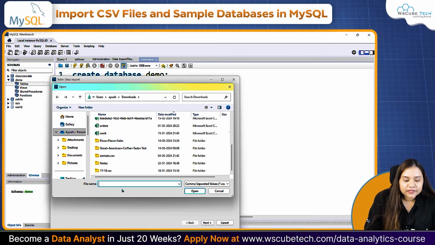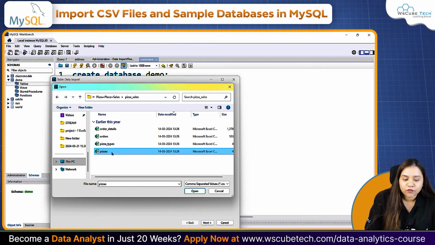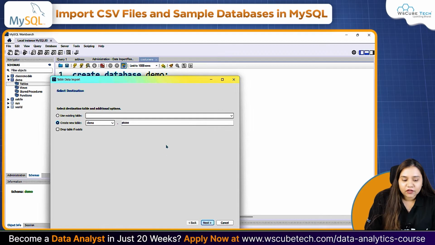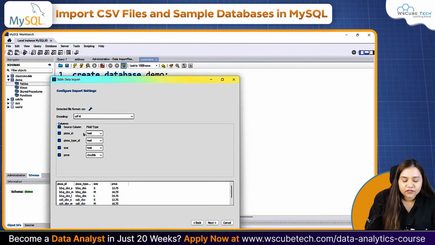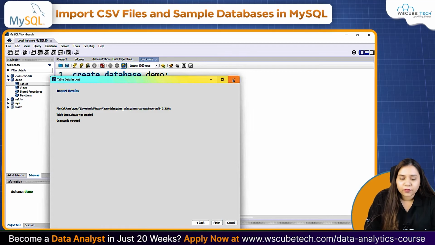For example, let's say I open this pizza place sales folder. Here we have files: orders, pizza types, and pizzas. Let's open pizzas. Click on open, click on next, and create a new table called pizzas. Yes, click on next again. We can see that all the data is in text, and one of them is in float, also known as double in database language. Click on next again, wait for a few seconds, and your data is being imported. All 96 records are imported.